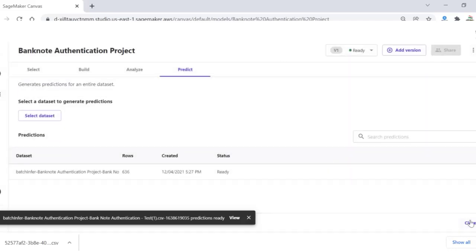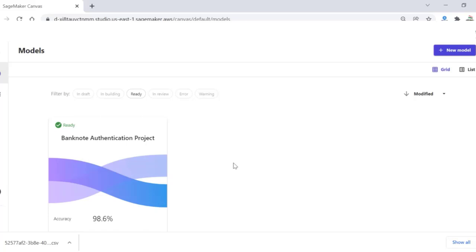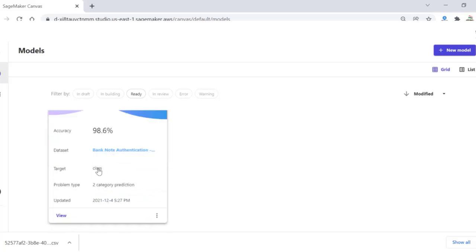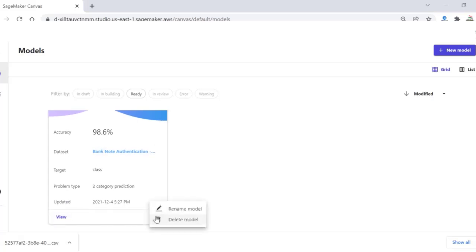All right, so we're going to close this now. What I'm going to show you next is that, under the models, we have a banknote authentication project ready, and it shows an accuracy. It has a data set. It also shows other descriptions like the class, the target, the problem type, when it was last updated. You can edit this particular model by clicking on view and changing the things, but you can also go ahead and rename the model or go ahead and delete the model if you want to.